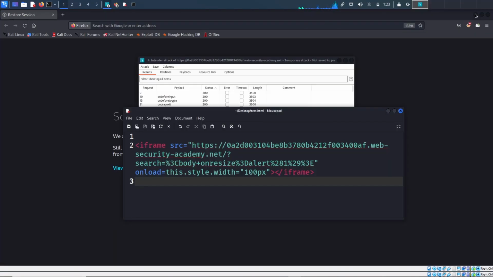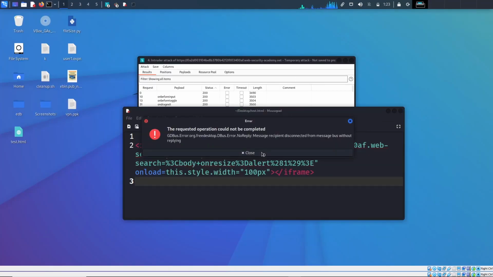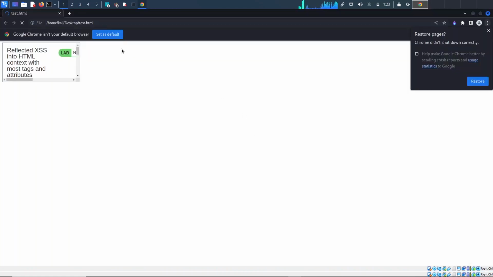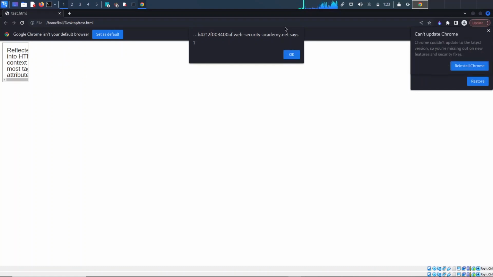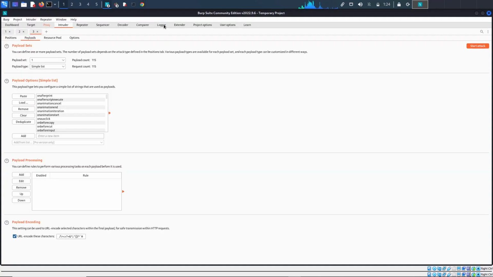Let me close this, minimize this, then double click on this. As you can see here, once it's loaded, it resizes and actually launches this pop-up alert. Now what I want to do is deliver this exploit to the victim, so that when the victim opens this link, it will trigger this alert. So let's do that.